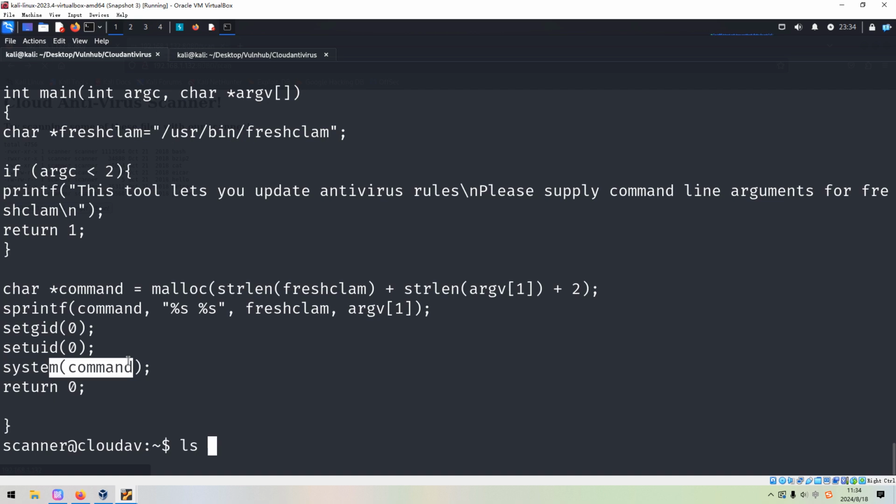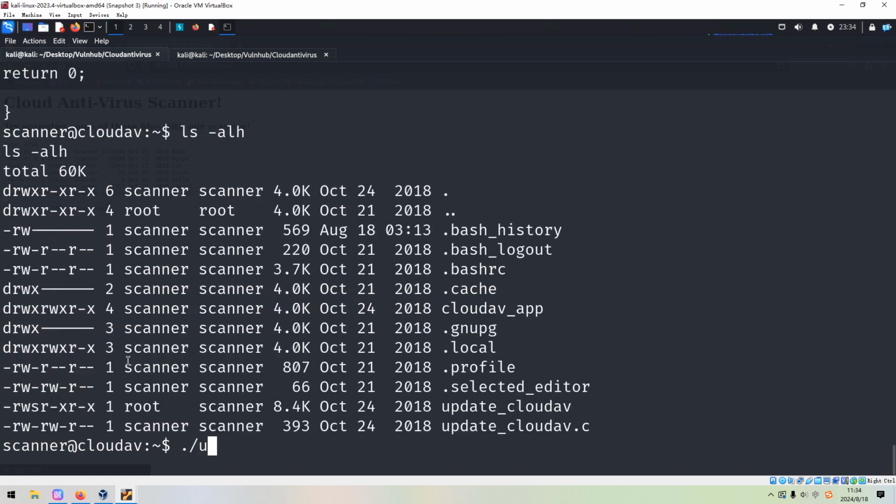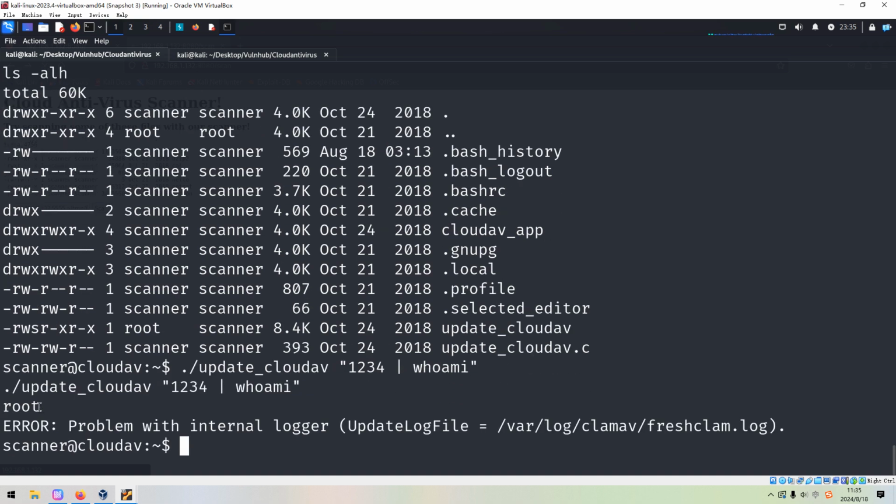So how to do it? I'd like to run it again. Update cloudav. For example, we can put anything, and we can run ls, or maybe we can run whoami. Whoami? So as you can see, we got root. And next, what can we do next?